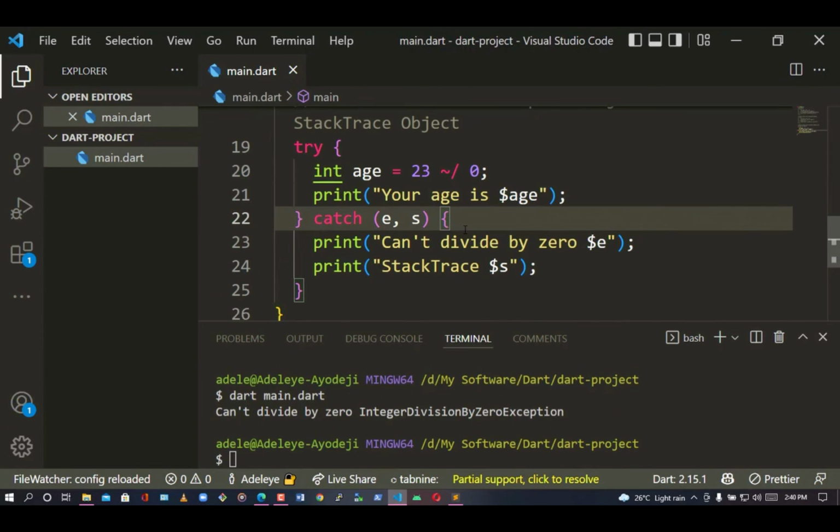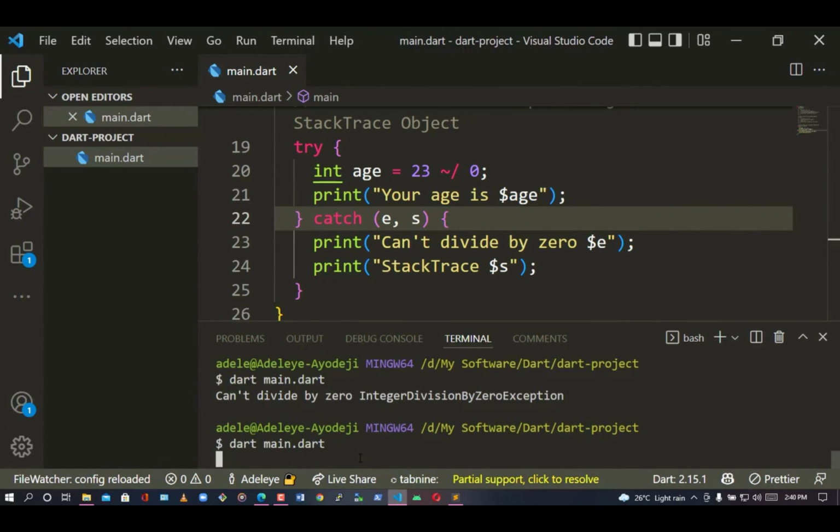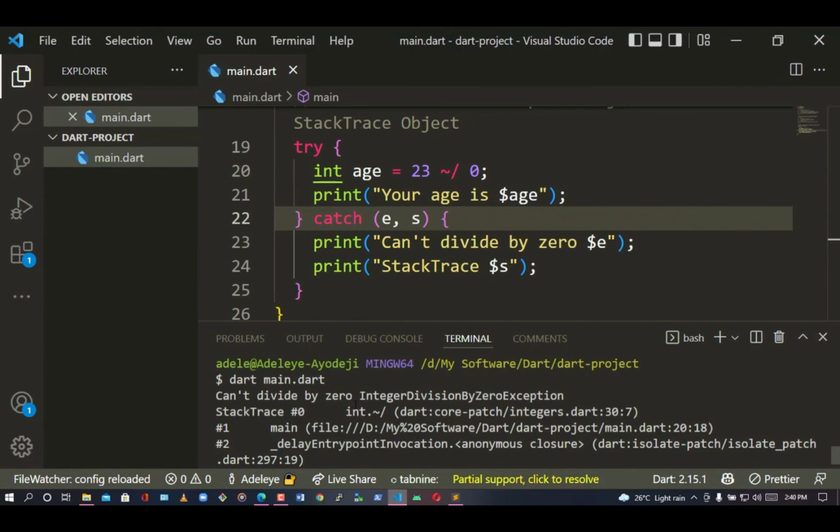So I'm going to save this now. I'm going to run the code. So let's see what we get. Now as you can see it says can't divide by 0, and it gives us the issue: integer division by 0 exception. And here is our stack trace.